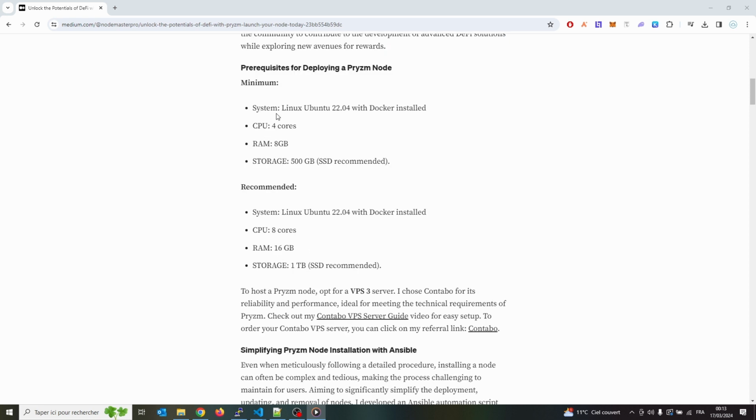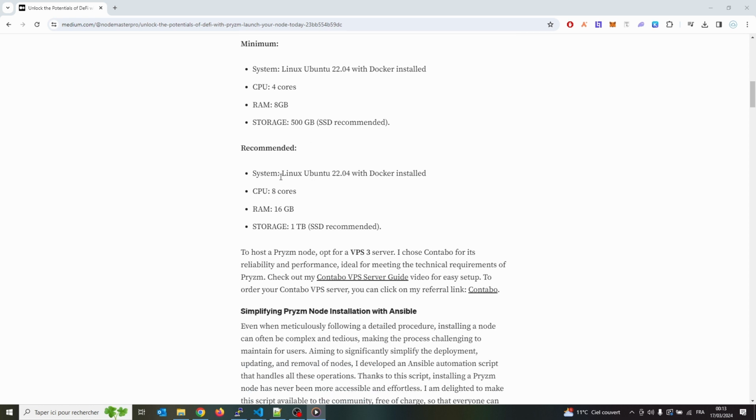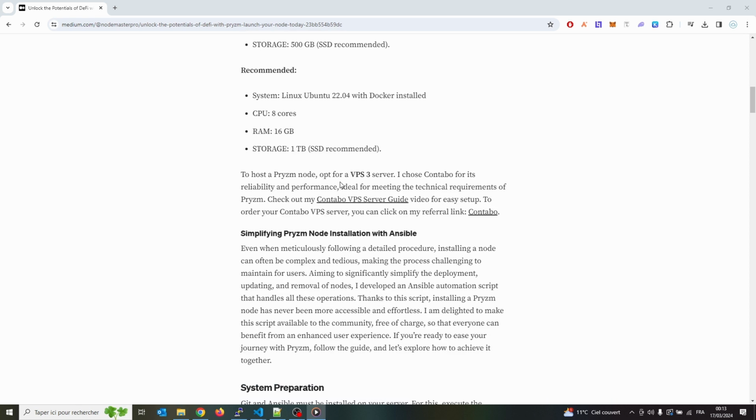Before we begin, let's talk about the prerequisites. You will need a system with Linux Ubuntu 22.04 and Docker installed. At a minimum, you'll require a quad-core CPU, 8 GB of RAM, and 500 GB of SSD free storage space. For optimal performance, we recommend a quad-core CPU, 16 GB or more of RAM, and 1 TB of SSD free storage. For hosting, I've chosen Contabo's VPS3 server for its reliability and capacity to meet Prism's technical demands.